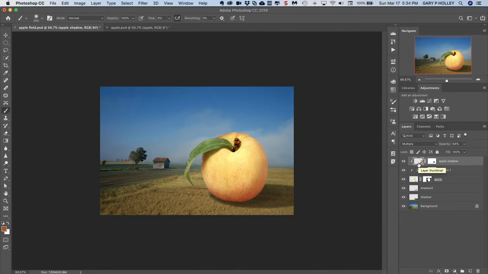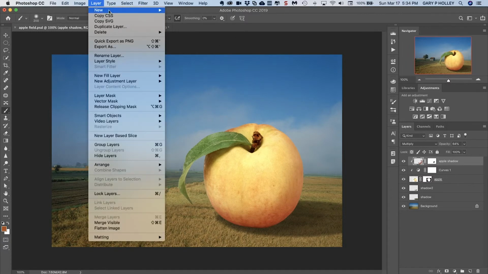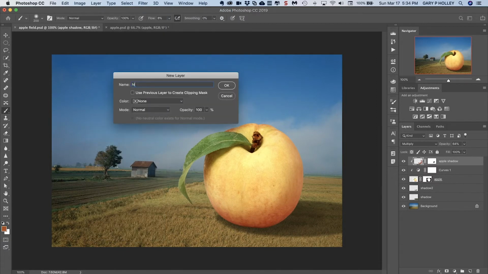So one last thing we're going to do, and then we'll be done with this video, is we created a shadow side. Now this looks actually probably pretty good, but what if you needed a highlight as well? Well, we can do the same thing. And so, again, creating a new layer, call it highlight.